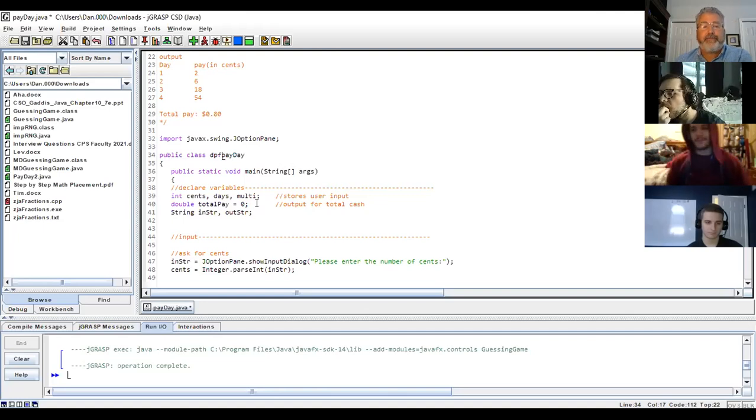Declaring variables. Do those right here in the beginning, so you know what's what, so you're not repeating them. It's just a way to stay organized. A lot of you are using inStr and outStr in every single program, so a bunch of you already have it in your skeleton. Cents, days, and multi. I know what all of those are. They're the 3 inputs I'm going to need. And total pay equals 0.